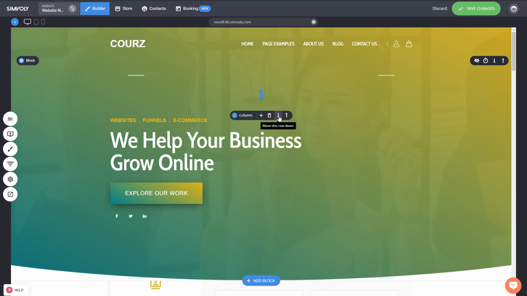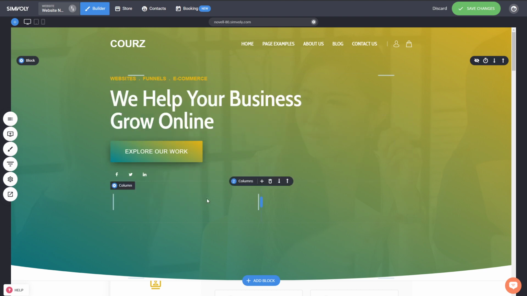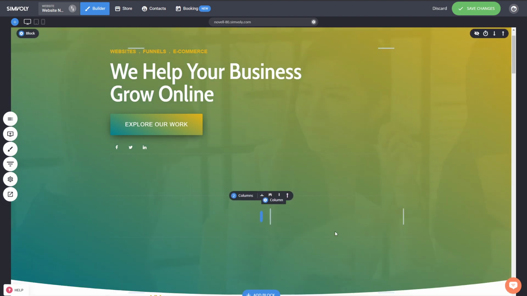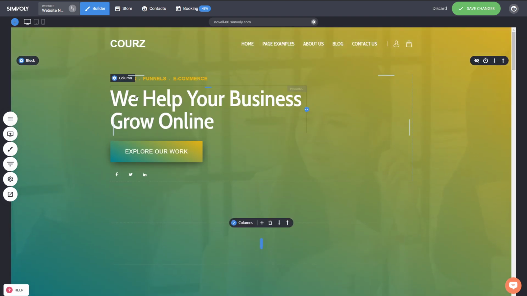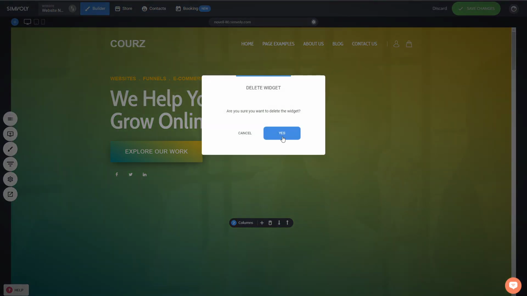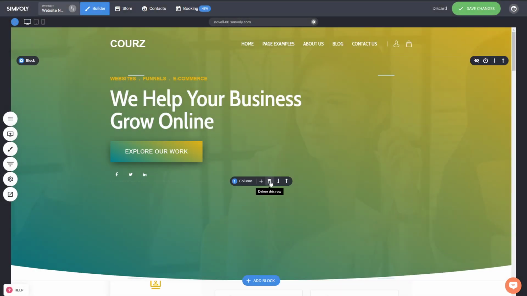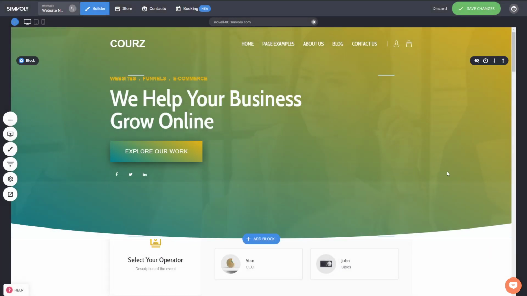You can also adjust the position of your rows by using the arrows, and if you want to move that up, just click on the arrow and the row with the two columns is now here that you can again adjust normally. So this way you can add as many rows as you want like this, and all will be sharing the same background from the block. So this is how easy it is, and of course you can delete them if you are not going to use them.